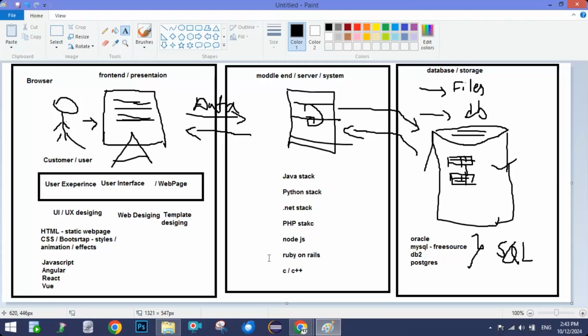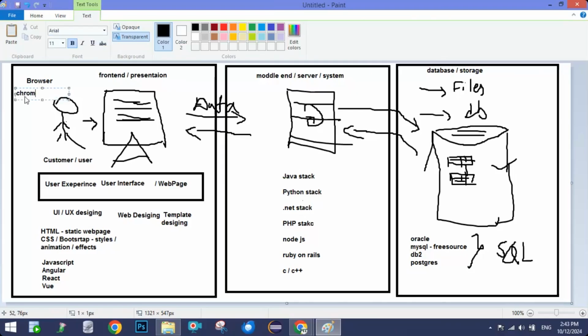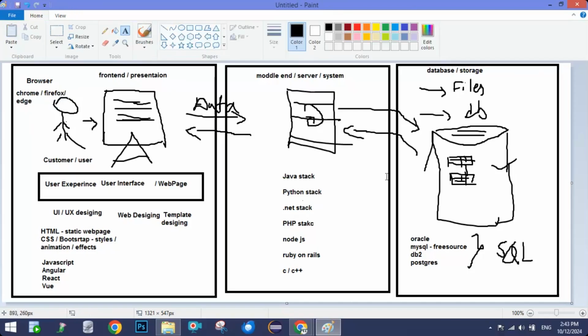Okay, but to make sure, as I mentioned, these are all server-side languages. That means the front-end technology doesn't require any server. The browser is enough to execute your logic, like Chrome, Firefox or Edge. These are enough; no need to install anything on your machine. But when we want to run the backend, we need to install a server.